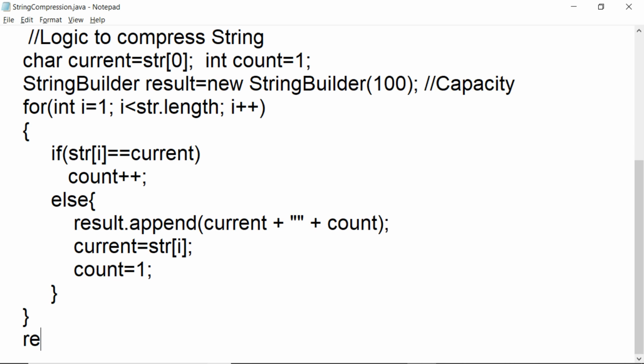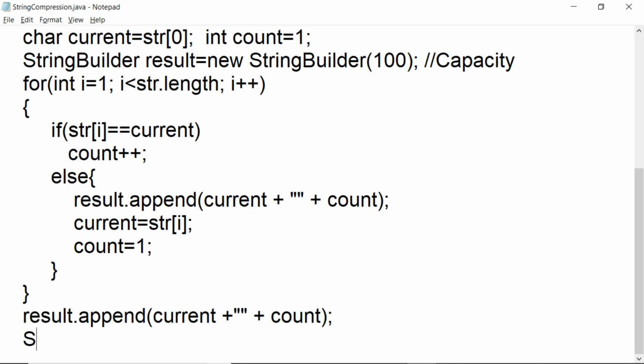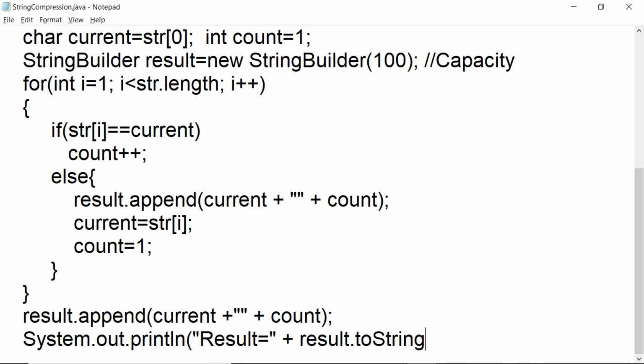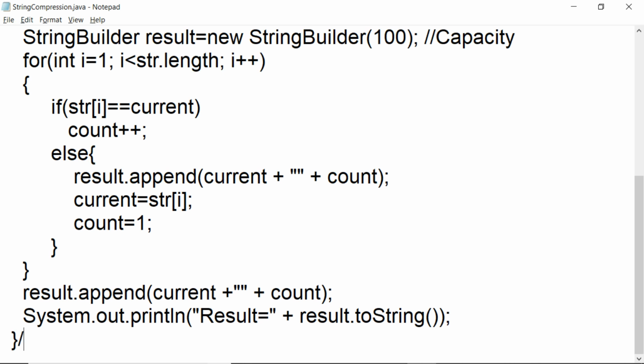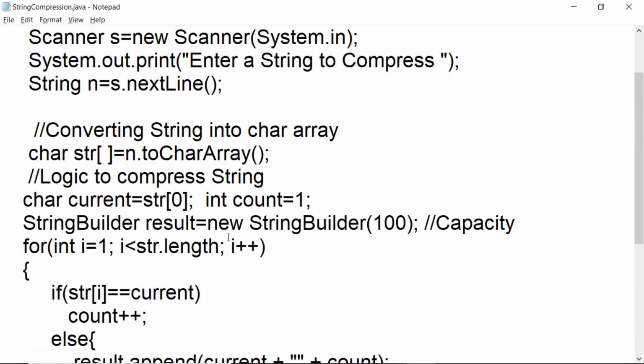Now at the end of the loop, result.append whatever the last current character is with its count. This is a very necessary line. If you do not write this line, the result will not appear correctly. Finally, we have to display the result. Result equal to result.toString. I am calling toString to convert a StringBuilder into a String. The Java Virtual Machine automatically calls toString, so if you do not write toString, it will be called automatically. Now the program is ready.